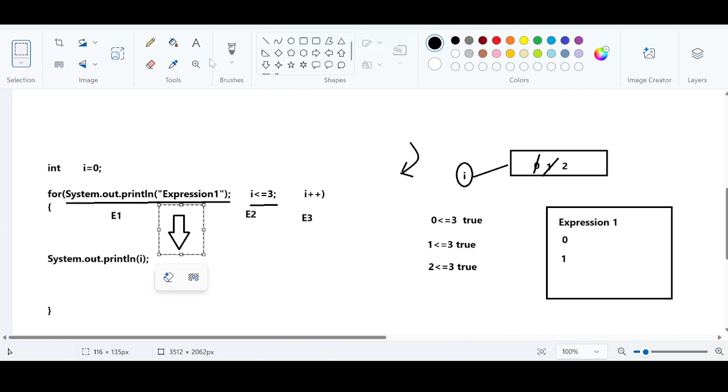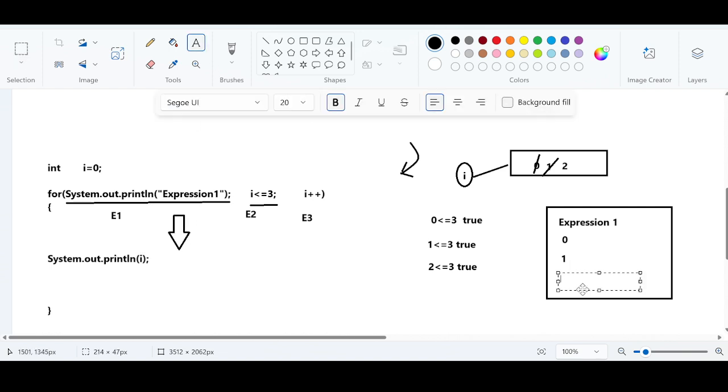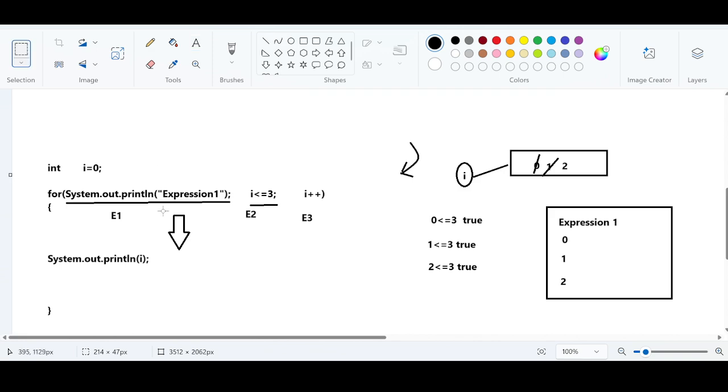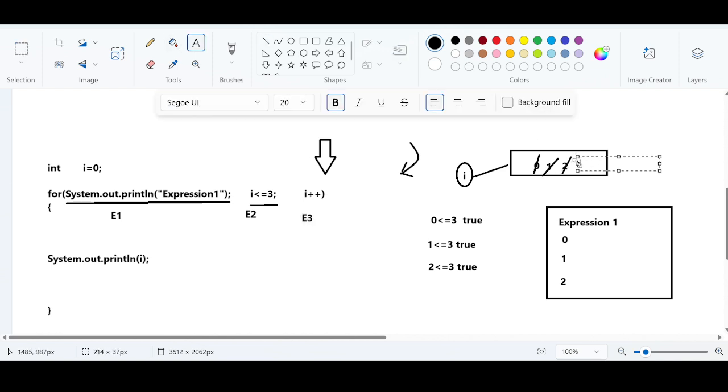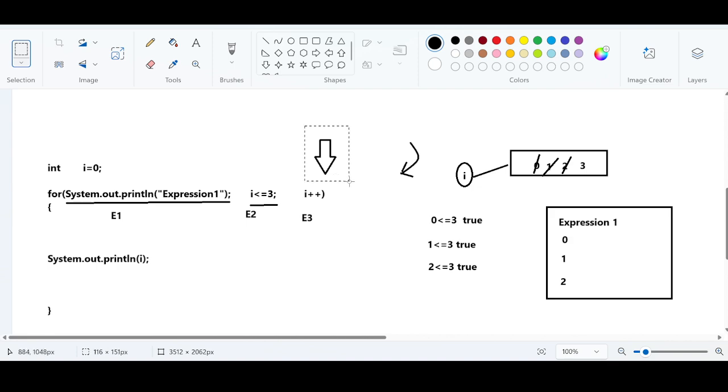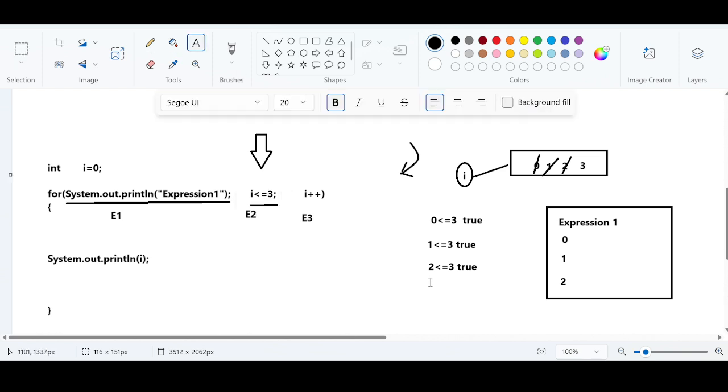You want to print the value of I itself. What is the value of I? 2, right? Again the control will go to what? Expression 3, incrementing by 1. So this 2 becomes what? 2 becomes 3. Here the conditional check is happening. Again the value of I is getting compared to what? 3 is getting compared, like 3 is lesser than or equal to 3.